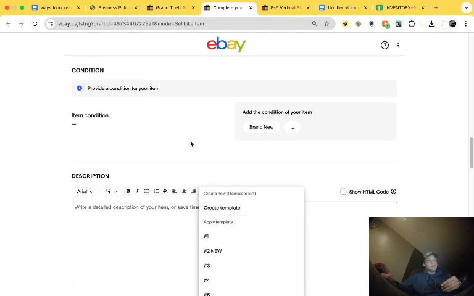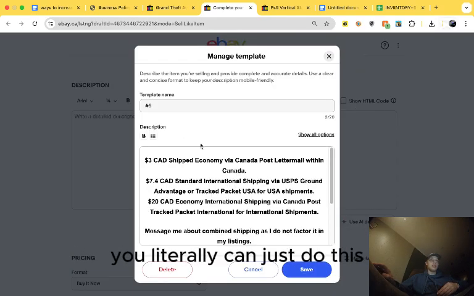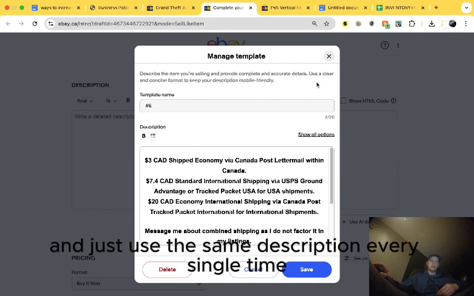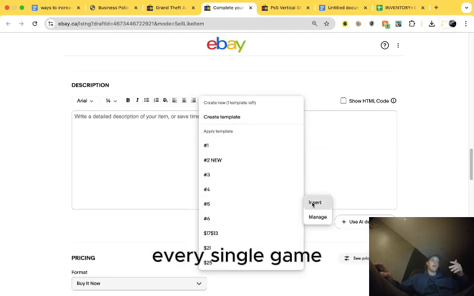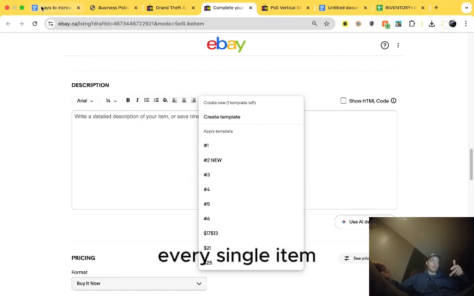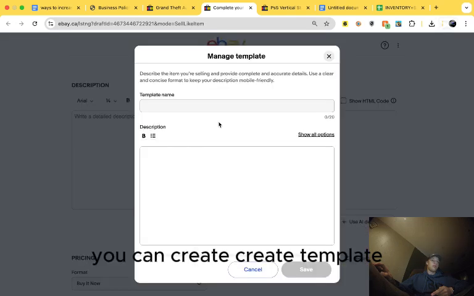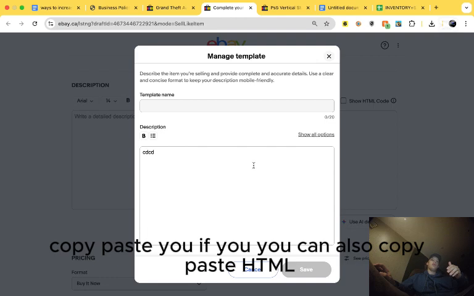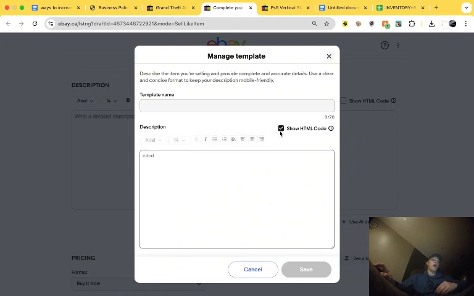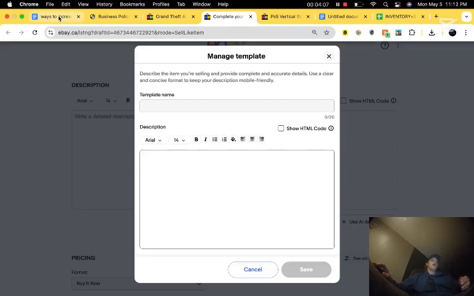Now, descriptions, automated descriptions. You literally can just use the same description every single time, for every single item. It is very important to accelerate your business. You can create a template, and you can just write your own description and copy paste. You can also copy paste HTML so that you don't remove any of the formatting that you have with your text.